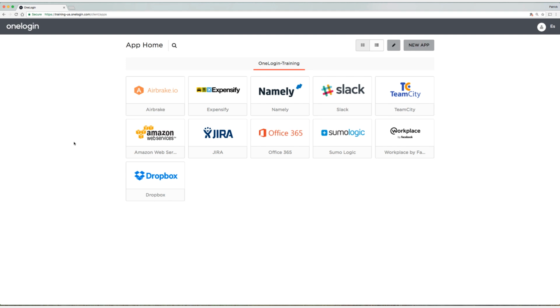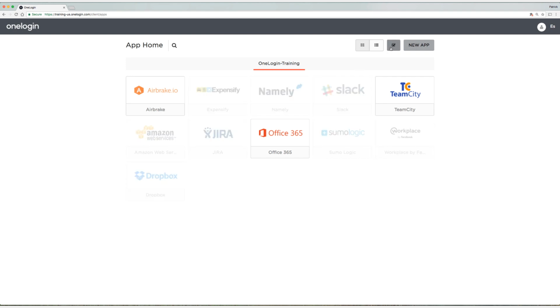Now, some of these applications require the OneLogin browser extension to inject your credentials into the web page that you're trying to access, such as this Office 365 app. The best way to identify if you need to add your credentials to an app for it to launch is by clicking on the pencil next to New App. All of the forms-based applications, or applications that I need to add my credentials to, have appeared.